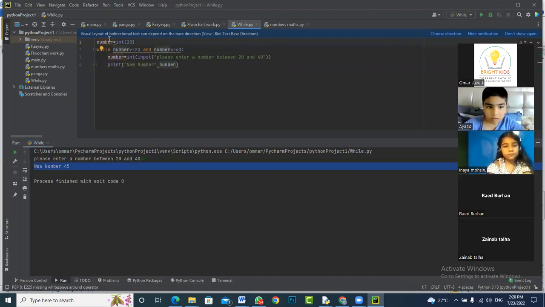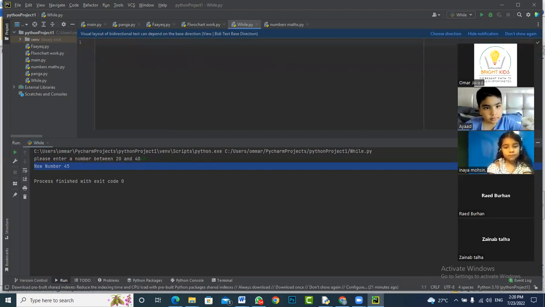Teacher, what are you making? So today we are going to work on the while loop. While loop basically allows us to add some conditions into our program that can help us to restrict our inputs at certain levels.